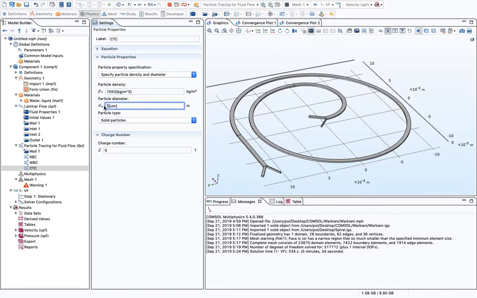Now, as you know, CTCs have different diameters based on which cancer a patient is suffering from, but the almost average number would be 20 in diameter. So I'll just type in 20 micrometers for the diameter of the circulating tumor cells. Don't forget to change the units if they aren't already set to micrometers.